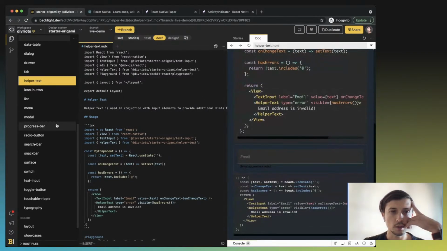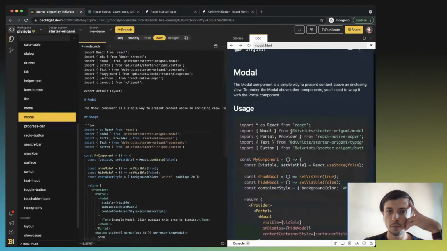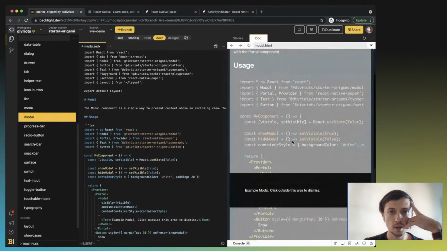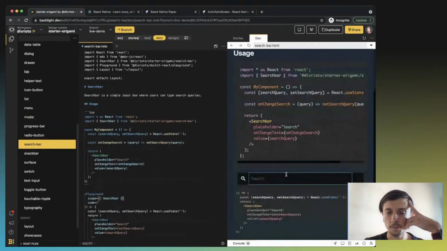Let's just visit the interesting ones. The progress bar. We also have the modal here, which is similar to dialog. We have a search bar that is customizable. It supports icons inside it or watermark, and so on.